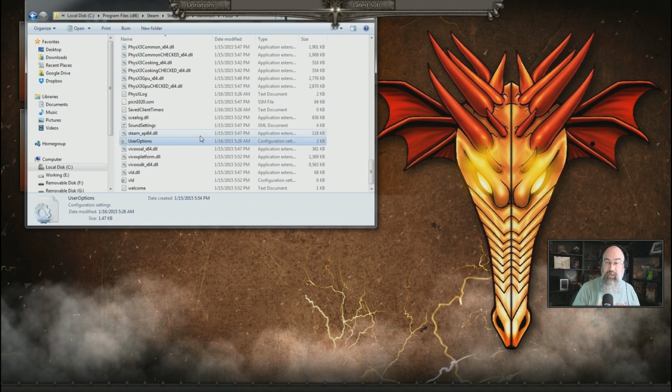I'd like to show you how to get into windowed mode in H1Z1. This is a problem because there are no settings currently in the game to change to windowed mode, and if you're running multiple monitors like I do, it's really an issue. So, it's really, really easy.